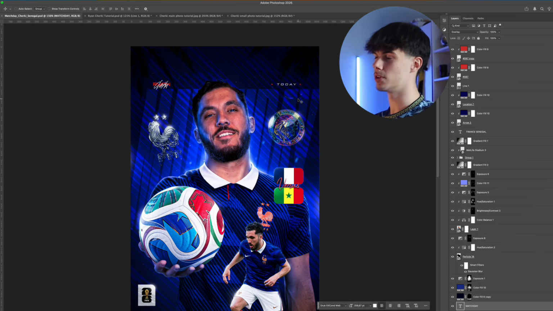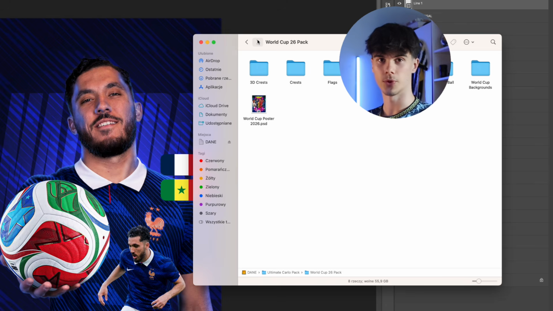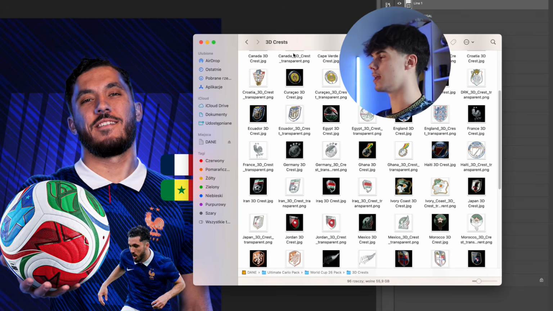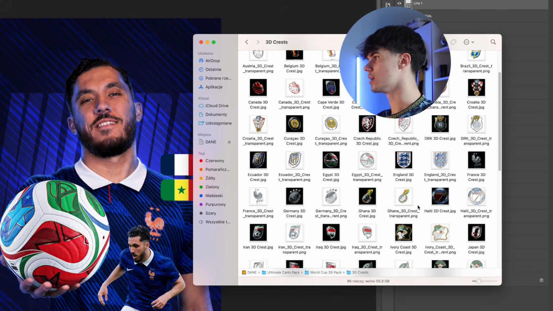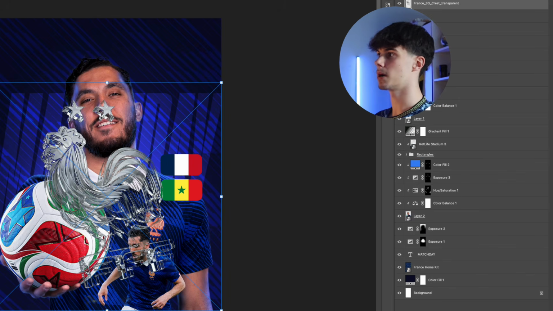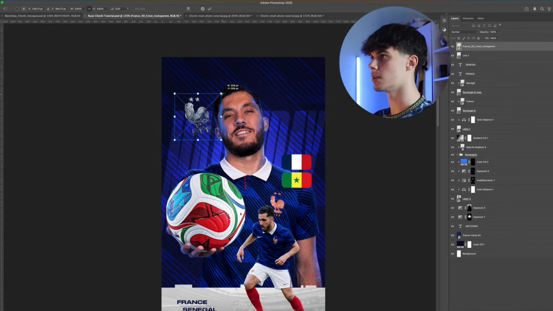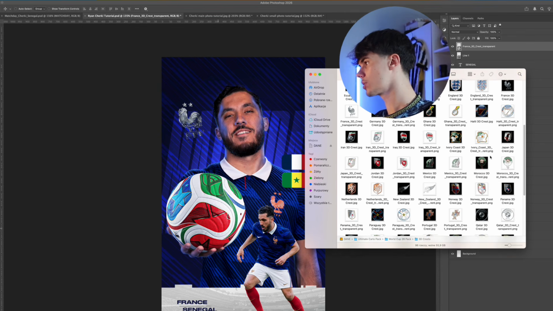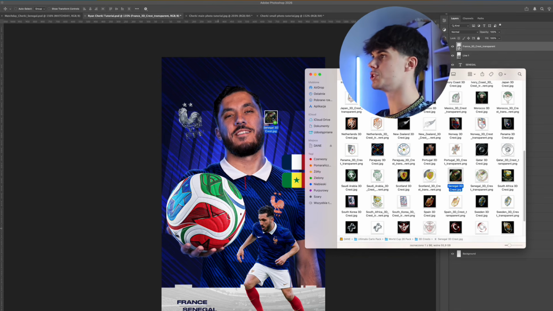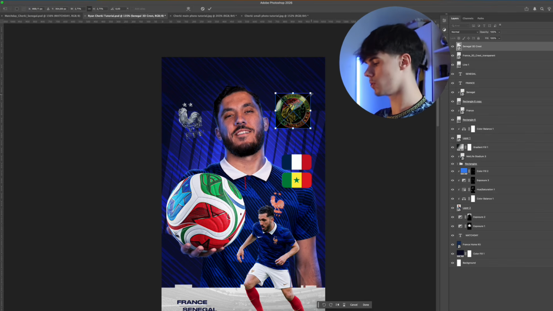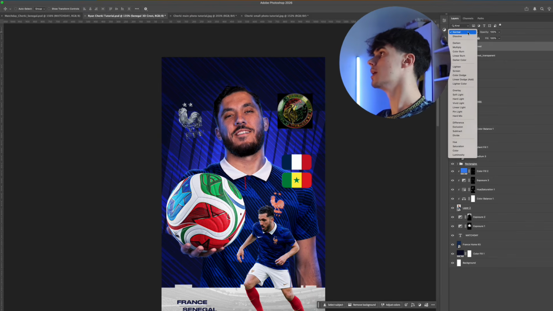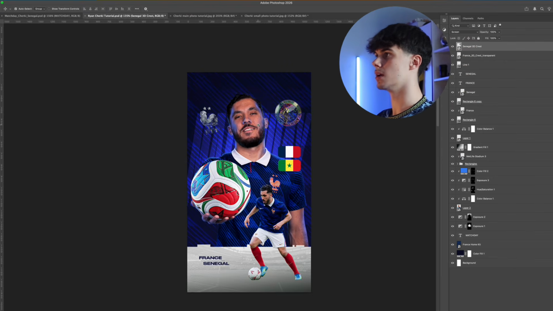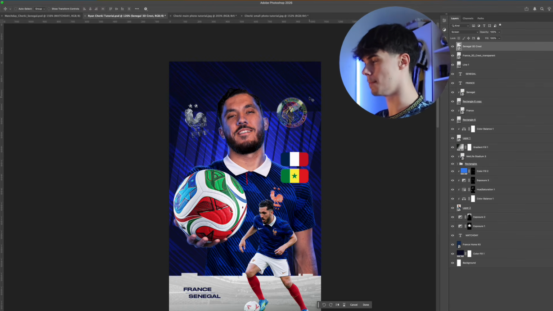Now also what I've included in the original project is these 3D crests. Here you can see the France 3D crest and Senegal. So if you have my World Cup 2026 pack, you can go to 3D crests and drop in first the France crest with the transparent background. I'm going to put it right here. And for the Senegal, I will actually drop in the version with black background. It's going to work best for this project because we can select the blend mode, set it to screen, and as you can see, it's looking magnificent.